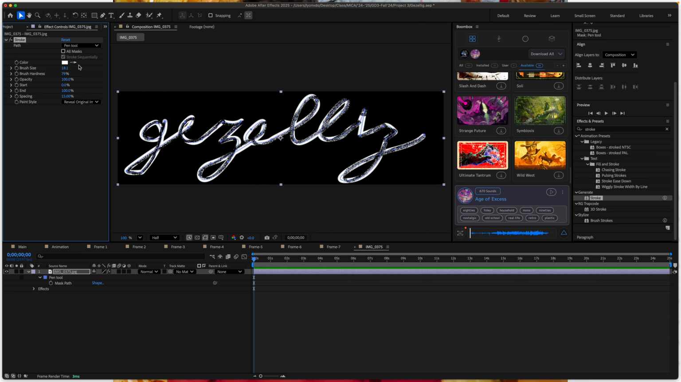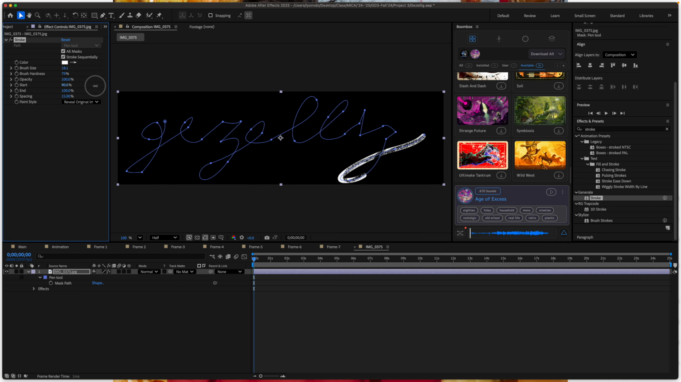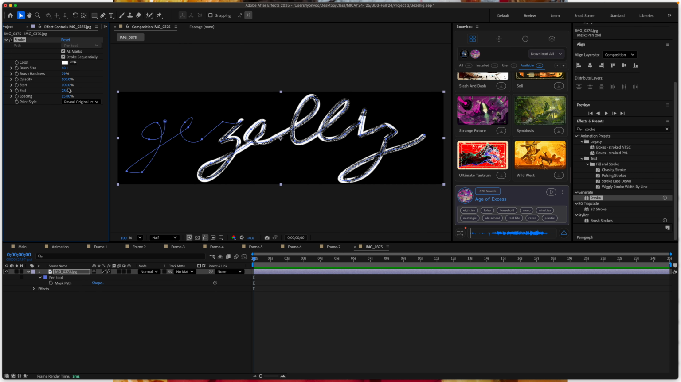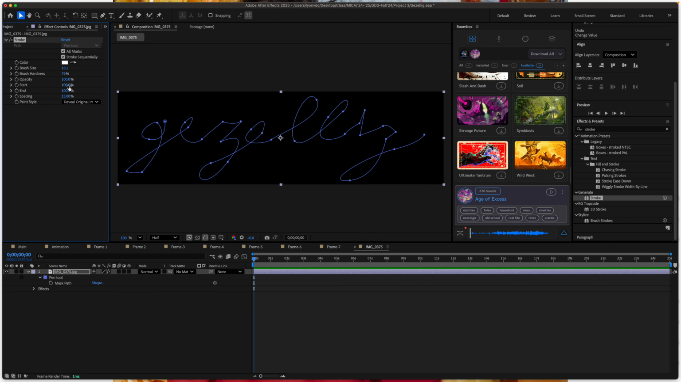Original, no reveal. You also have to click all masks. All right, so brush size, all masks, and then we can keyframe the start and end. So the start and the end. I definitely want to keyframe the start.